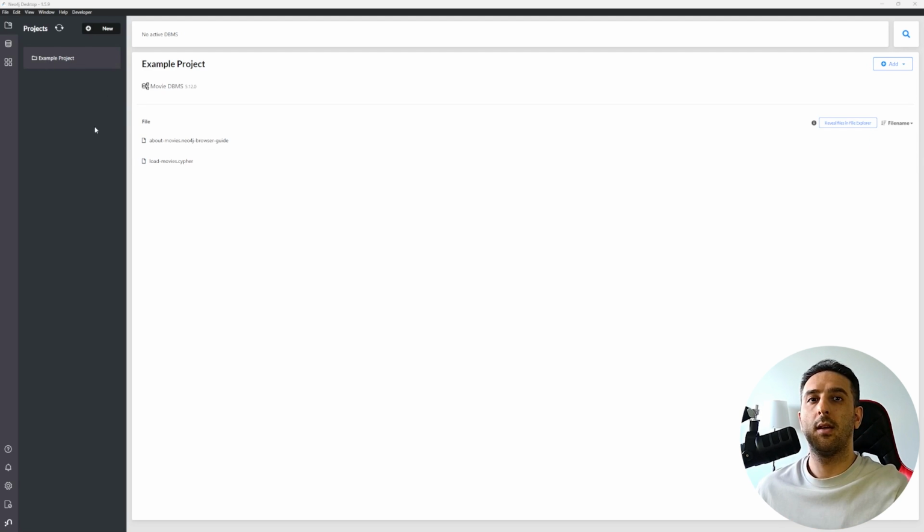In order to make the graph database work, there are a couple of steps that you need to go through, and there are some changes in the configurations that we have to apply manually.